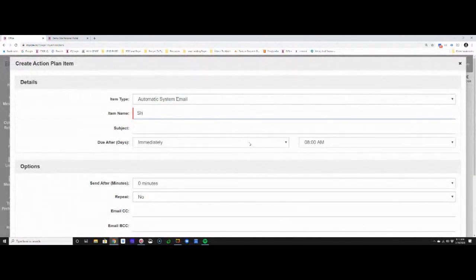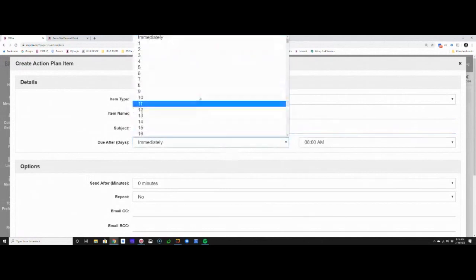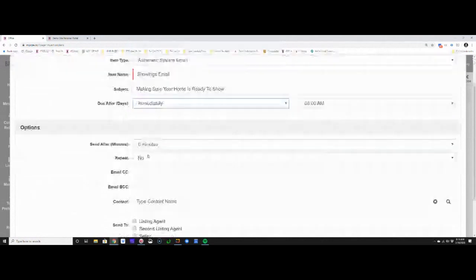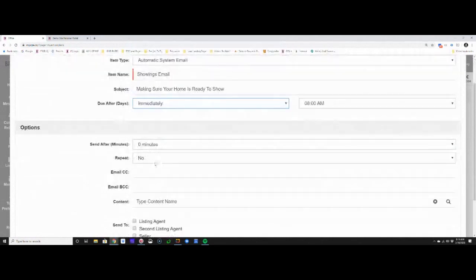An automatic system email. This is going to be the showings email. The subject is making sure your home is ready to show. And I want that to go out immediately. If you choose immediately, this time does not apply. The time only applies if I choose a date outside of immediately. I want it to happen immediately. I don't want it to repeat. Maybe I, as the agent, do want to be copied, or maybe I want to be blind copied.